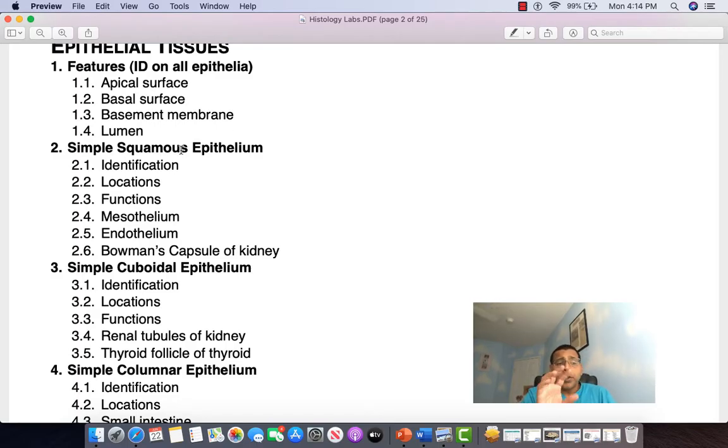Now, the first slides you're going to be identifying here are going to be in relation to simple squamous epithelia. First you have to be able to identify it. If I show you simple squamous epithelium, you have to be able to say this is simple squamous epithelia. You have to be able to talk about the locations of where the simple squamous epithelia is found, as we've mentioned in the lecture. You have to be able to identify its functions, as we identified there as well. Now, we had mesothelium and endothelium. Mesothelium and endothelium, we said, were special simple squamous epithelia. They're still simple squamous epithelia.